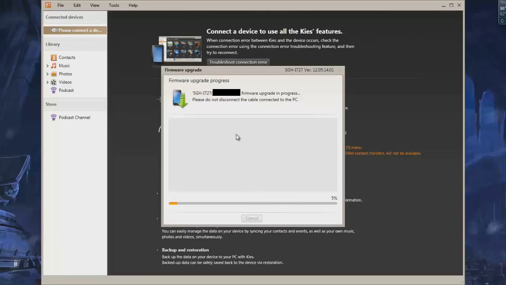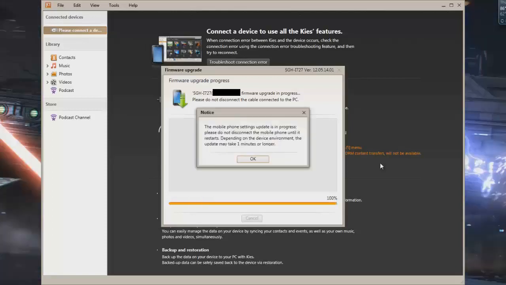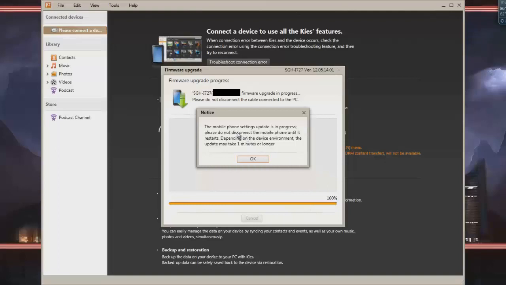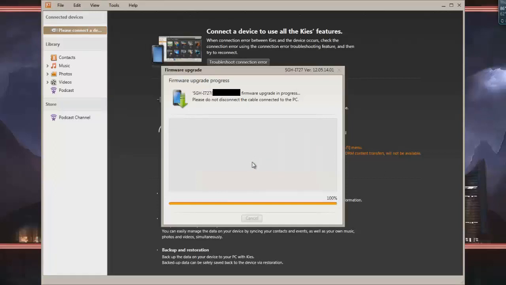Okay, and then once the firmware download itself is complete, it's going to light up your phone and there'll be a black screen with the Android guy on it. And it'll say downloading, do not turn off target. So be sure that you do not turn off your phone or remove the cord from it until the installation process is completely complete. Okay, and once the installation progress bar is up to 100, you're going to get this notice that the mobile phone settings update is in progress. Please do not connect the cable until the phone completely restarts. So just click OK and wait for your phone to completely restart.